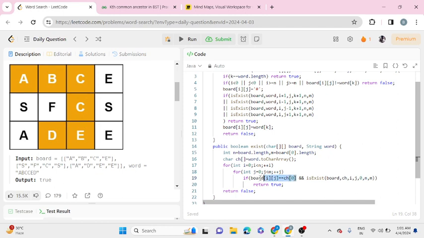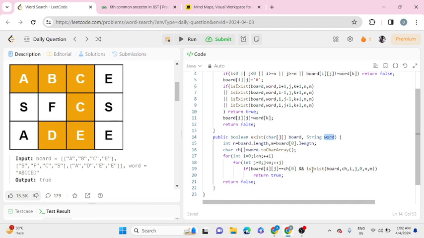And at our board at a particular cell i, j, we will just match whether the first character of the word is similar or not. Our word is stored as characters; in Java, we get a string, so I just converted it into an array of characters so it can be easily accessible. And then we will call the exist function that will traverse all of its adjacent cells.